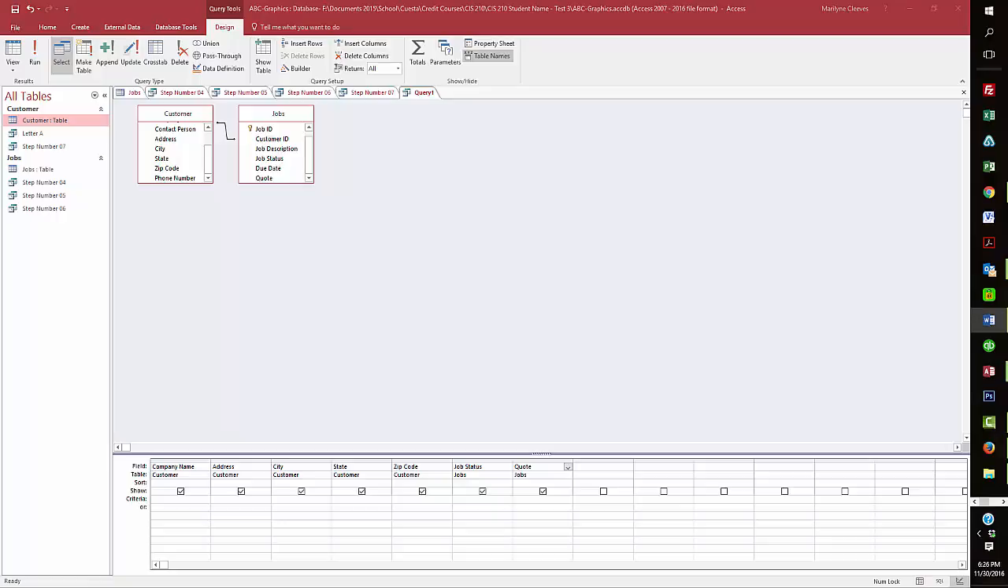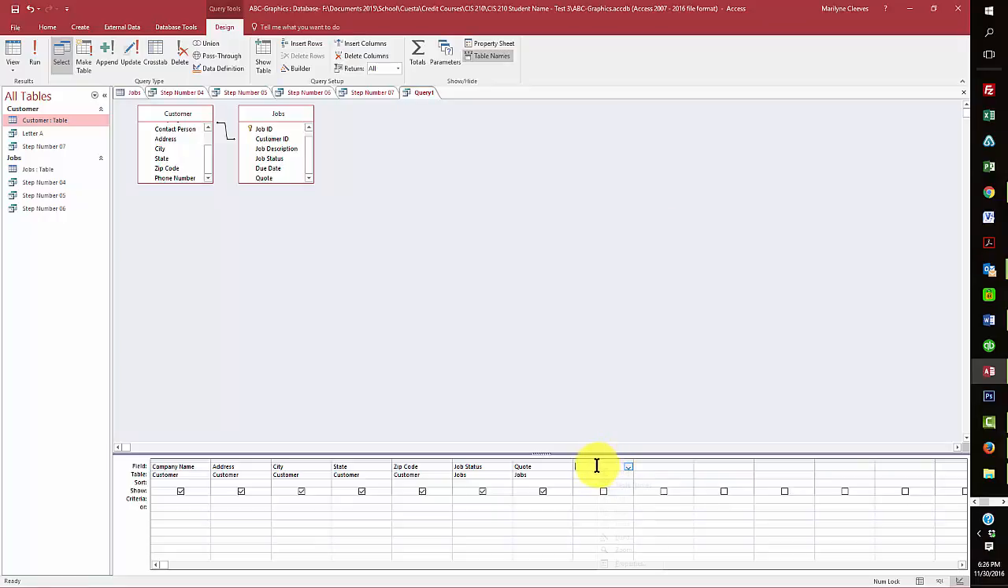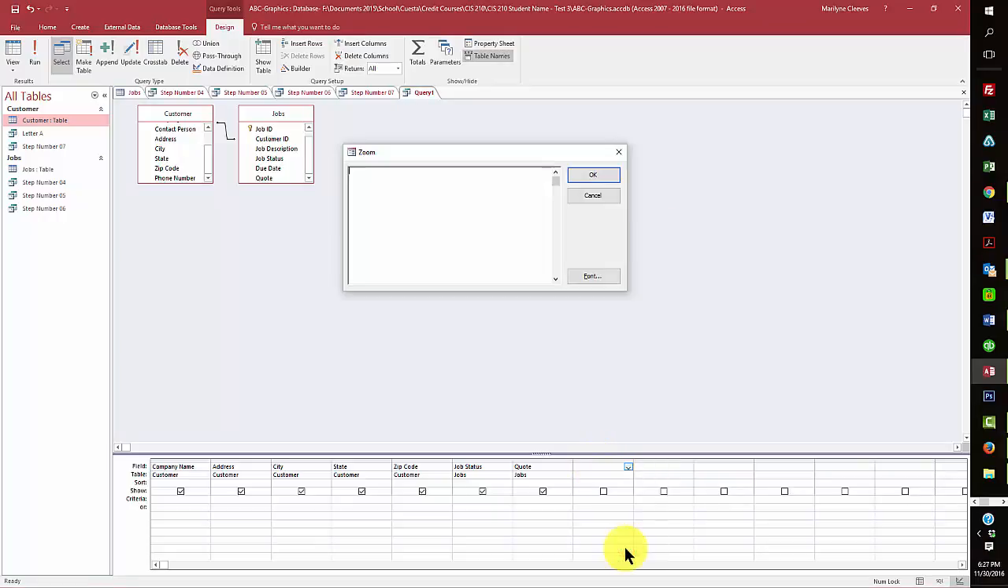Now we're adding a new field called discount, and it's going to be the quote times 0.50, and then I have to format it as currency. So when I'm here, I want to go in and build. Zoom. There we go.